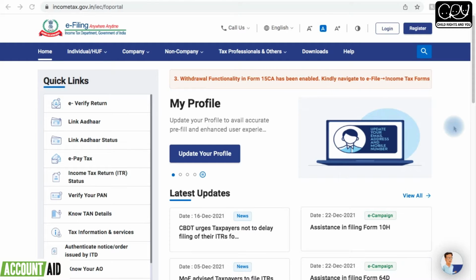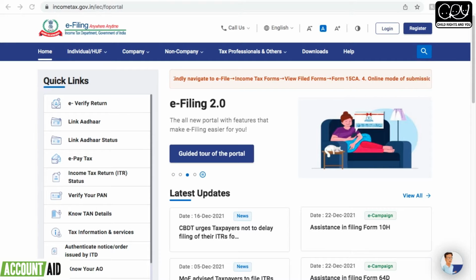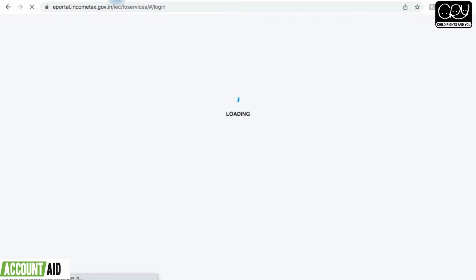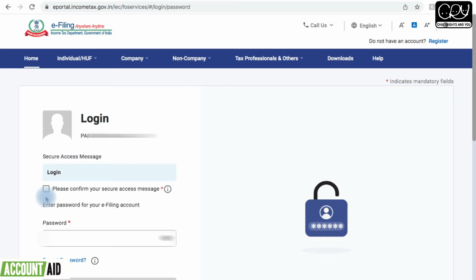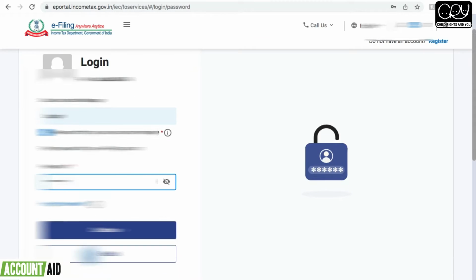Now let us log in to an account and understand the options available to us. To log in, please select the Login option available on the top right hand side. On the login page, please enter either your PAN or Aadhaar and click on Continue. Confirm your secure access message and enter the password for your e-filing account. Now click on Continue.